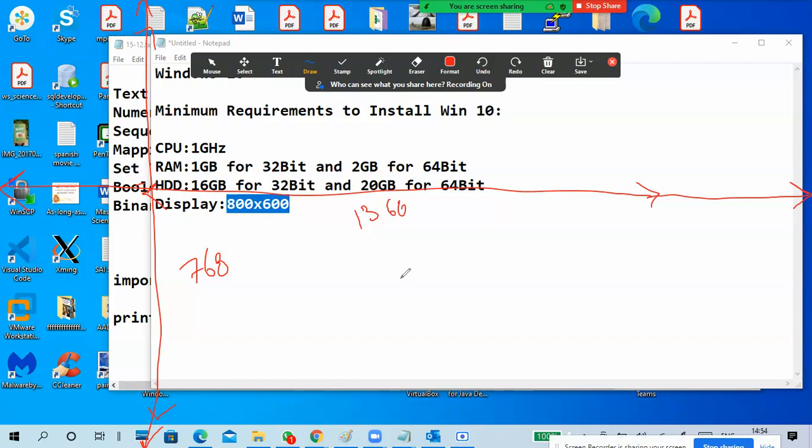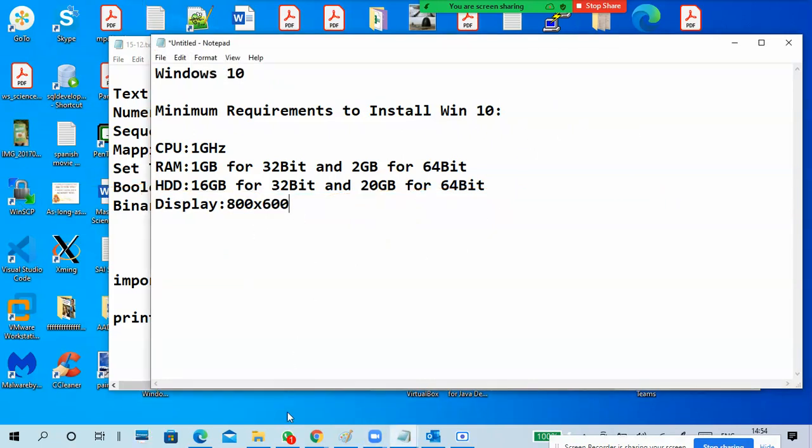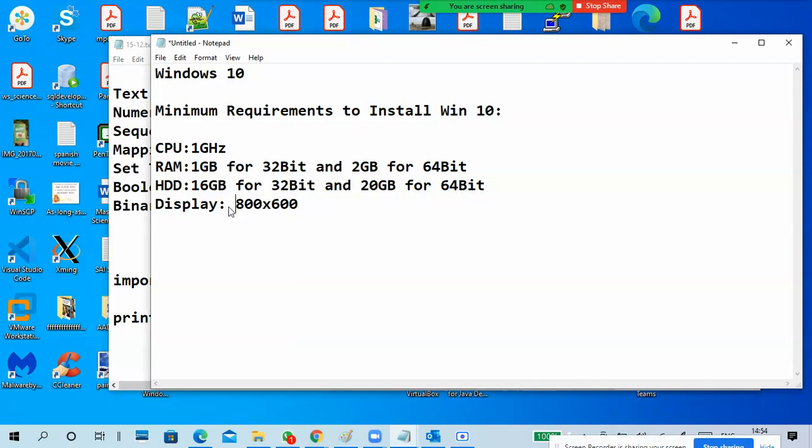If you go for HD, this is the HD. Full HD means double this one, 4K means four times this one. So display resolution, you can check your resolution from here also. Display settings, personalize, you can go there, you can find it, try it in your system. Of course, we require a basic display driver for the screen, so these are the minimum requirements.